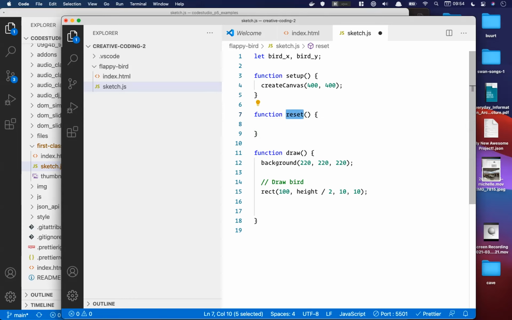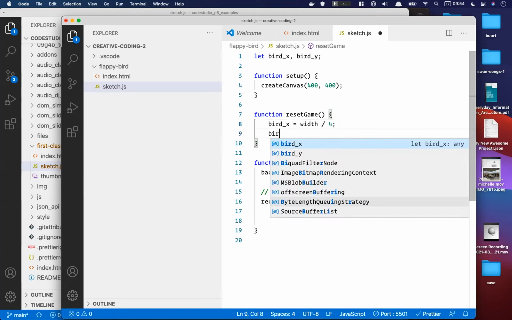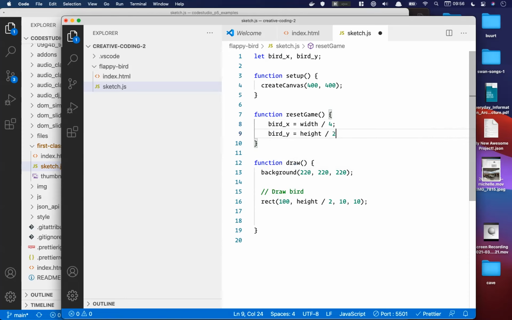I want to stress again that reset is not something that's built in. It's a function that we defined, a name that we defined. It's probably also not the best name because I think it's built into p5, but whatever. Yeah, maybe we should call it resetGame. Yeah, then it's clear that it's our own thing. And so what resetGame does is it sets the value of bird_X to, let's say, the width divided by 4. So somewhere in like 0.25 of the screen. And then the bird's Y, it's going to set it to height divided by 2.